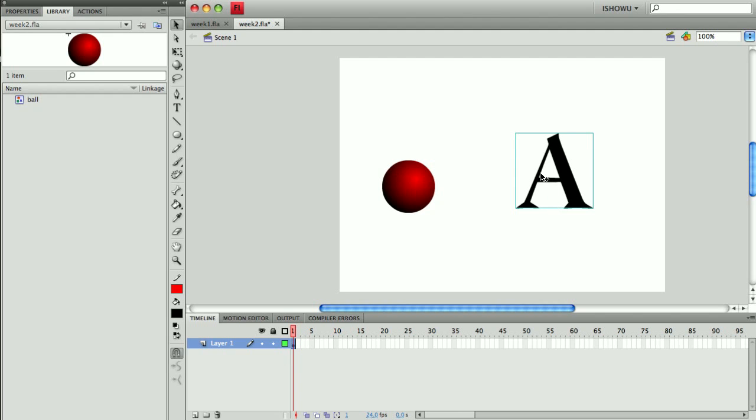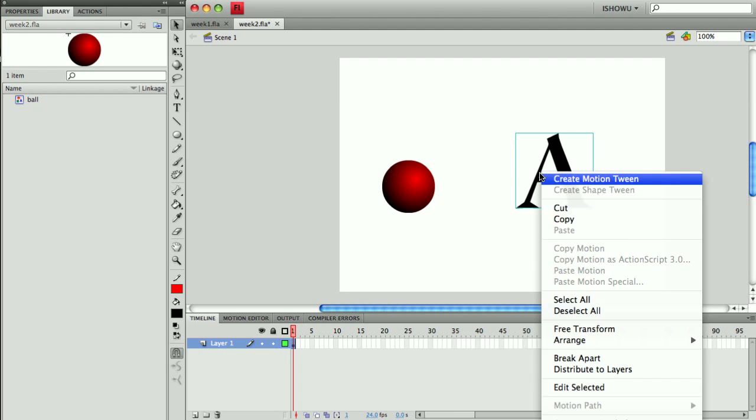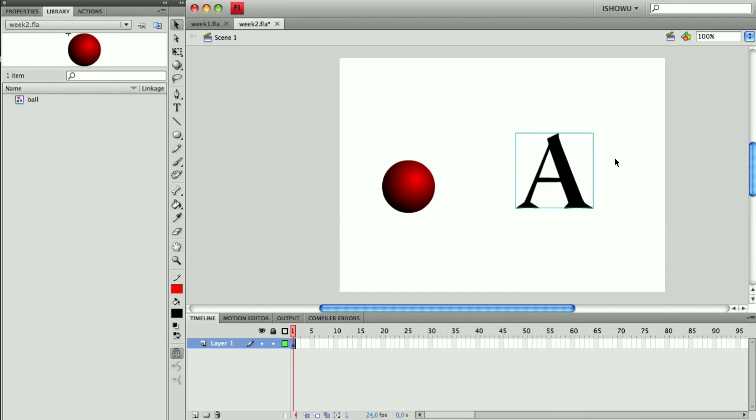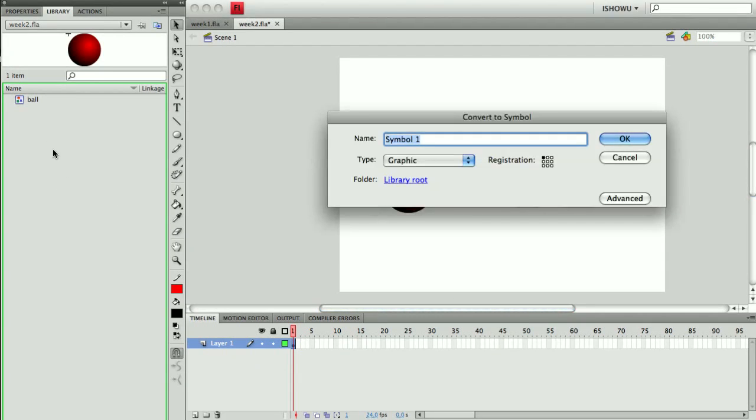This time I'm going to use the right-click method. So you can see as I right-click, I can scroll down, and at the bottom here is Convert to Symbol. Same thing. In fact, there's one other method that's good to know about, and that is that you can just drag a selected object onto the library and you'll get this menu again.